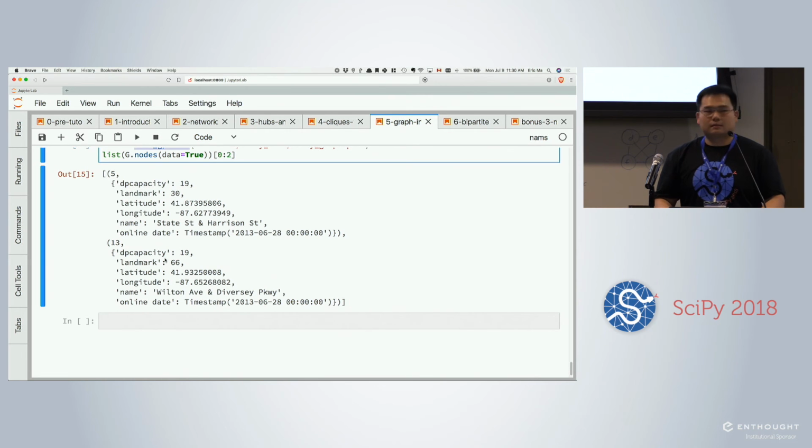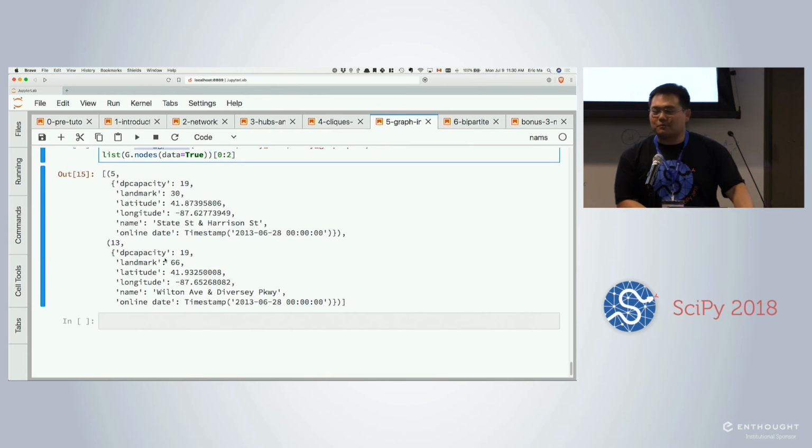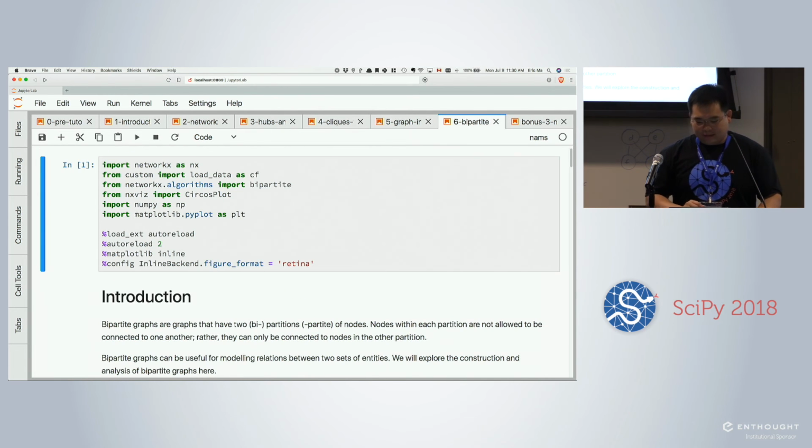Anything else? Any other questions regarding this? Okay. If not, as promised, I've only blabbered on for about 15 minutes. So we're going to move on to Notebook 6, which will be the final notebook that we will cover. And it's a really cool topic. It's on bipartite graphs. How many of you have heard about bipartite graphs?